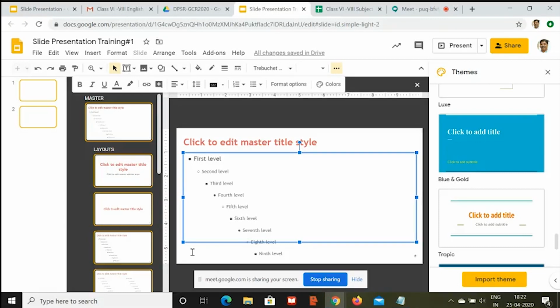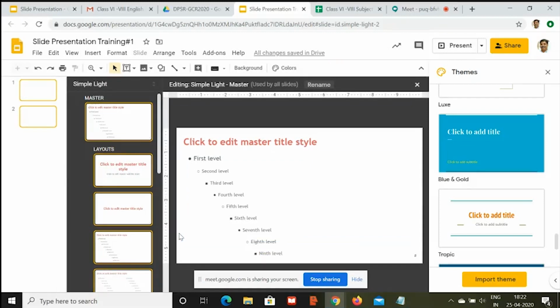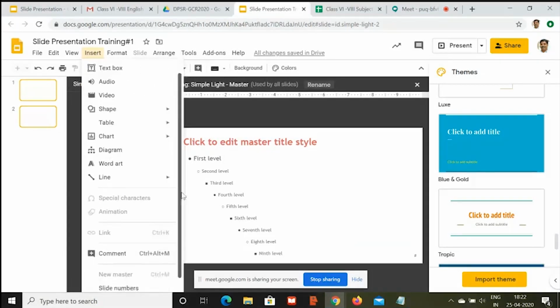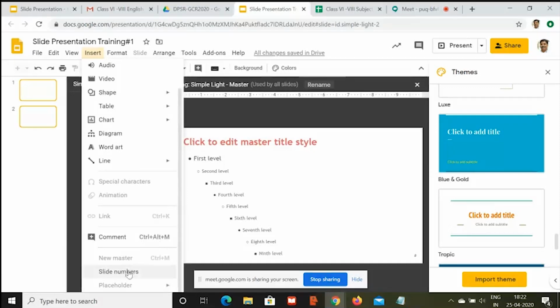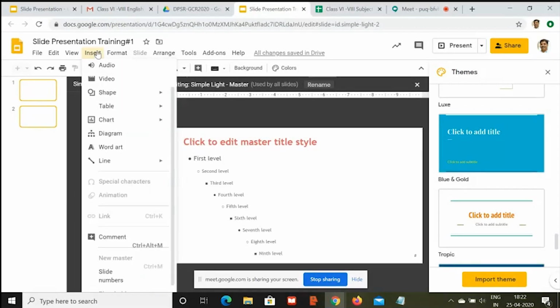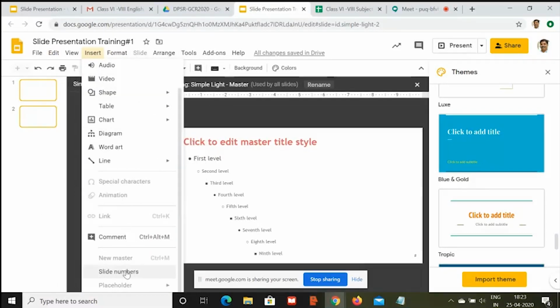So after doing this, now you want, suppose each slide should be numbered. Okay. So for keeping each slide with a slide number, you have to go in slide once again. Sorry, Insert. You will click on insert and you'll move down and you'll find one option as slide numbers. So I'm repeating what I did. I'll click on insert, right? Insert is on the top menu. So after clicking on insert, I'll move my mouse pointer below and I'll click on slide numbers.